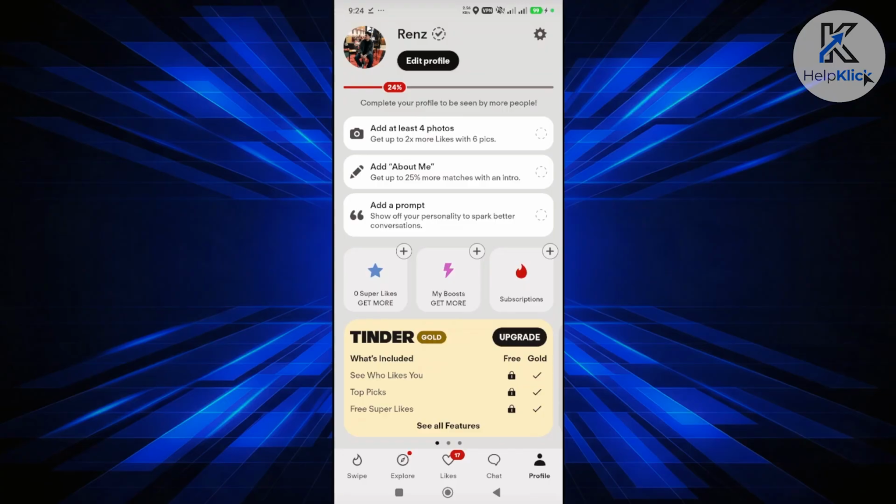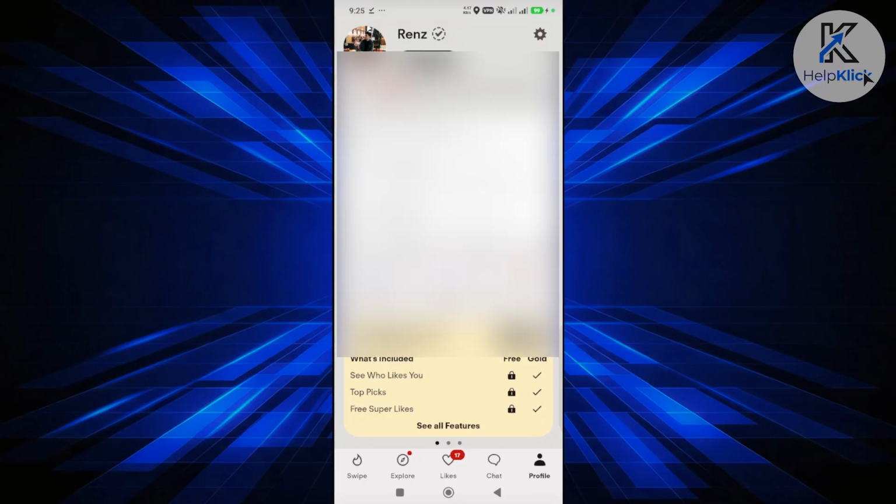So basically, super likes are a great way for you to get the attention of someone. If you really like them, you can go and use your super likes. You also have your boost here and your subscriptions if you have those. This is where you can edit your profile and also view your subscriptions and manage other things with your account. Now let's go to the swipe section.